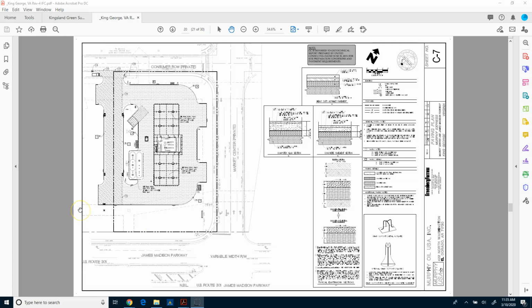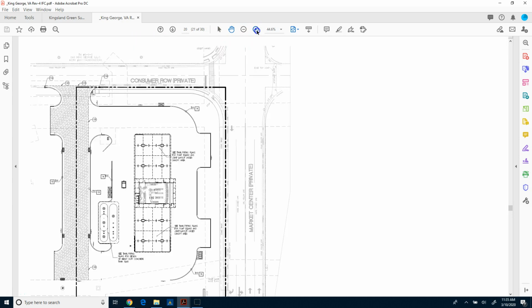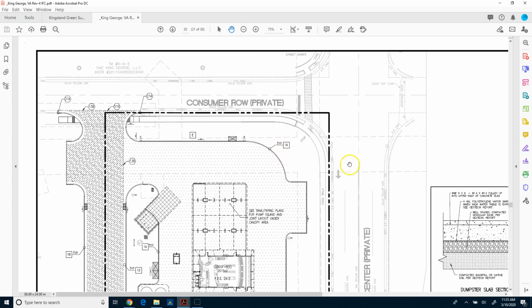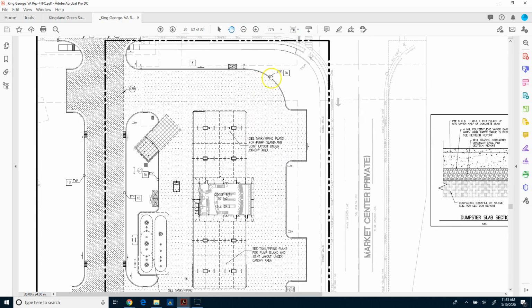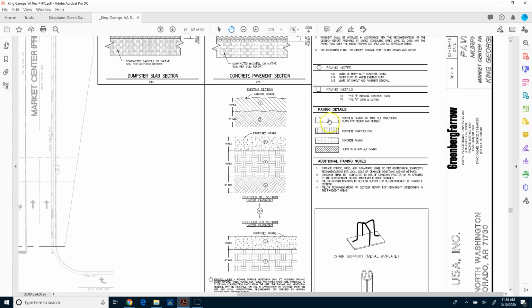So in this set of plans, we actually have a paving plan. And if we take a look at the paving plan, the first thing we'll see is we've got some callouts here, and we've got some hatch patterns, some other notes. And if we look over to the legend over here, we've got pavement details.